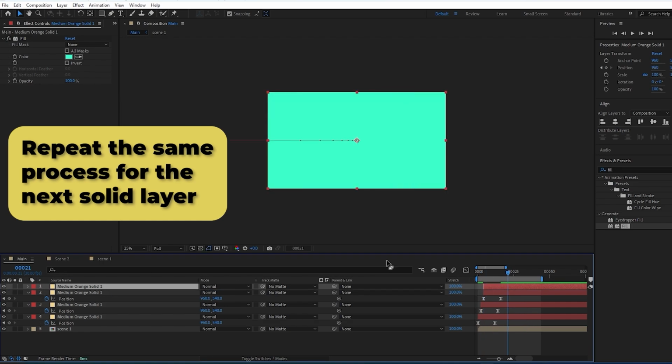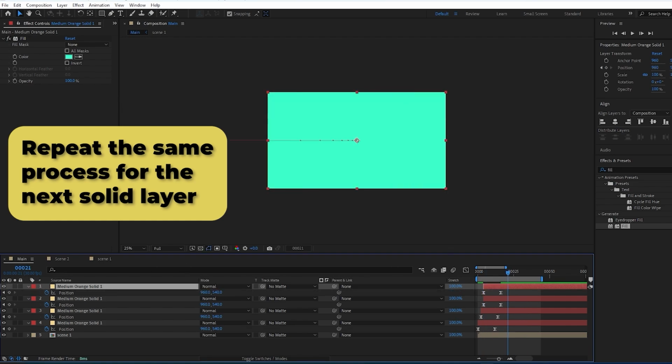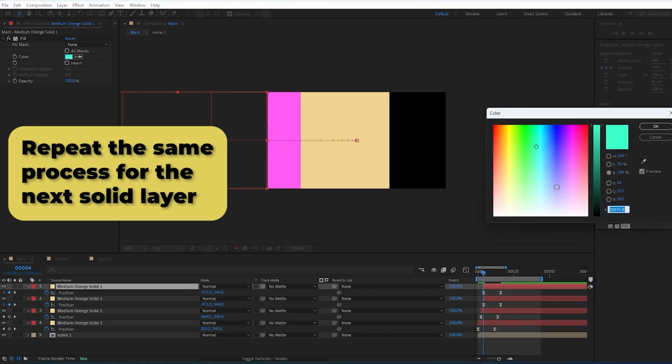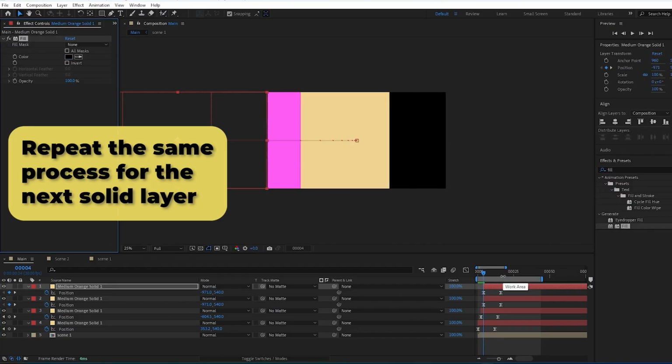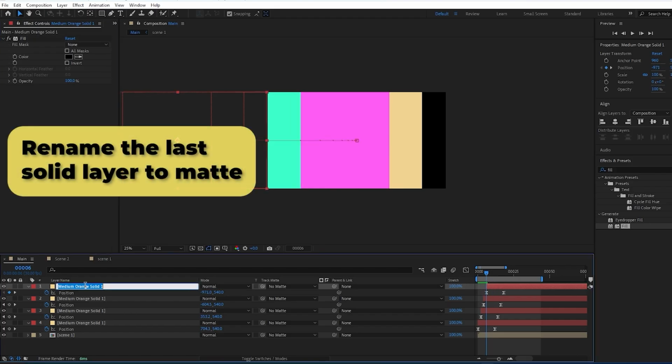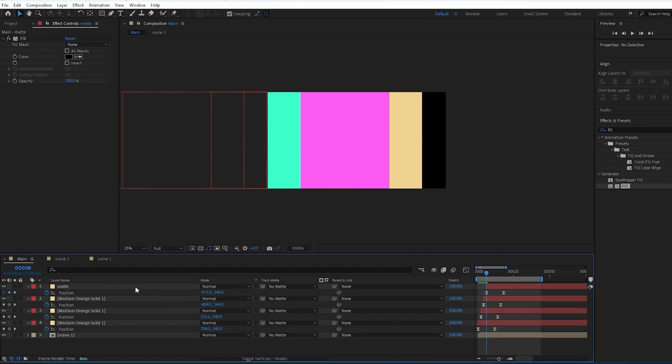Duplicate the layer again. Change the fill color to black. Move the layer on the timeline. Rename the layer matte.